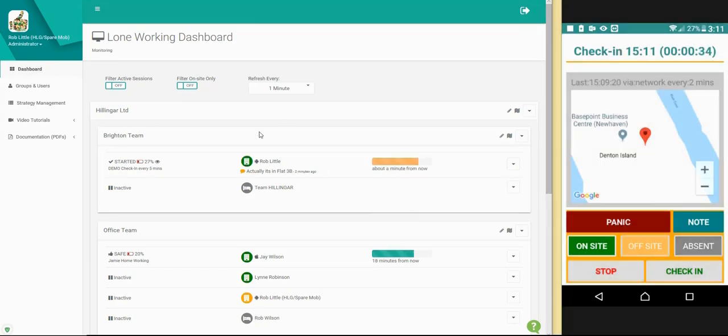By clicking the on-site button, the dashboard will update with the green disk, or you can set it to off-site and the system will update again. This is a really useful feature if people are moving between buildings and they can choose to be on site if they're making a visit or off site if they're travelling.